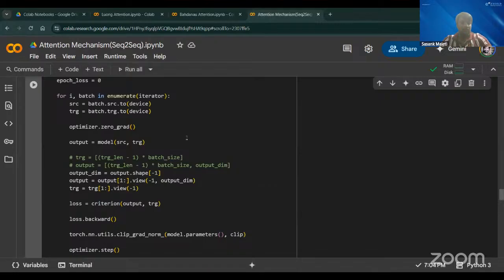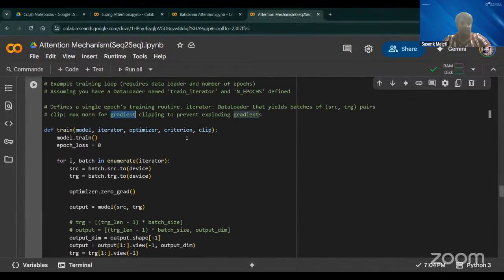And then after that, somewhere I've given model.train. I'll just show that. For this model.train, it is very important that you understand. This basically puts the layers, like dropout, in the training mode. And for the epoch loss, it basically initializes the total loss.